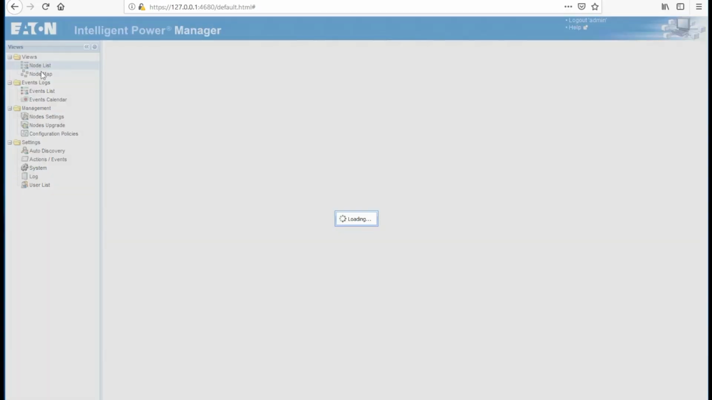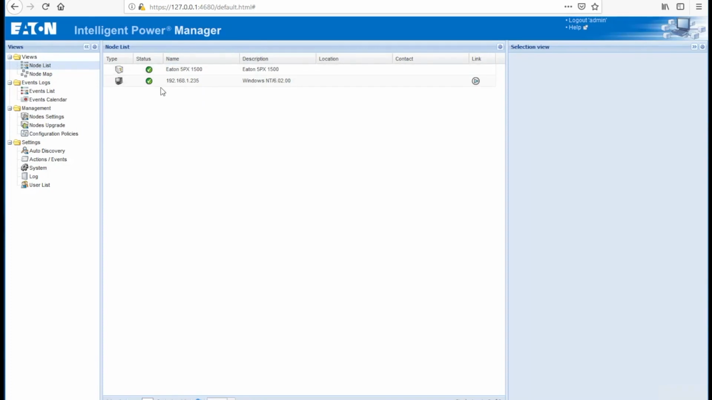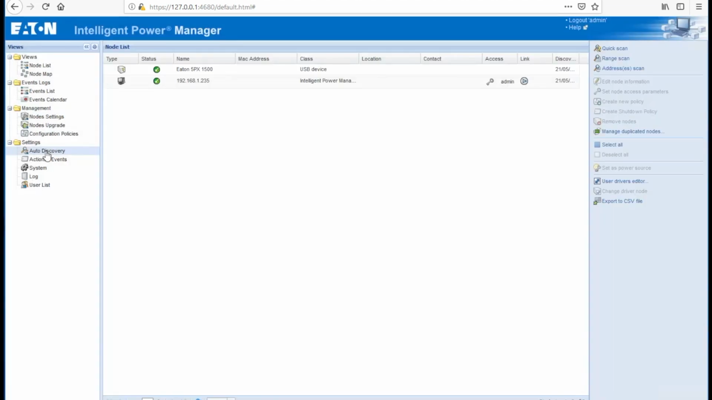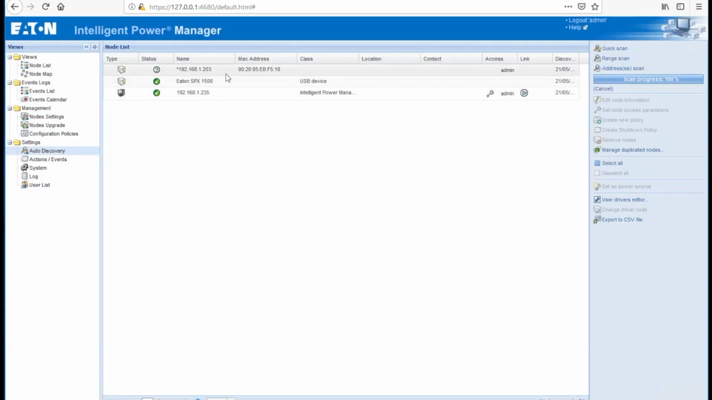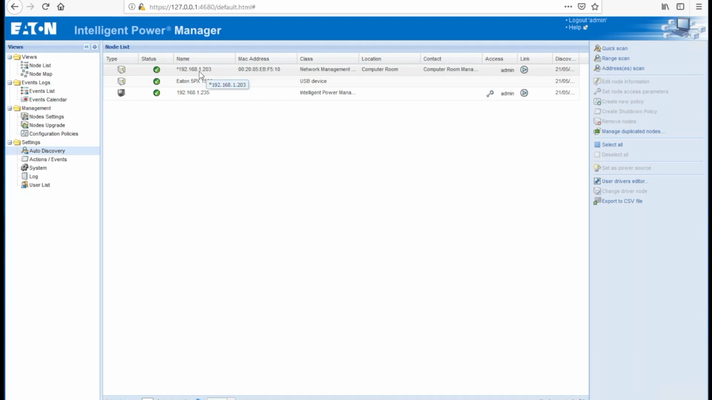Now once we're here, we have to figure out what the IP address of the Eaton 5PX is. Now I wasn't able to figure out a way to actually view it. So if we go to auto discovery and we click on quick scan, we will see that the IP address of the Eaton UPS is here. It is 192.168.1.203. So we're going to need to remember that because that's going to be important.